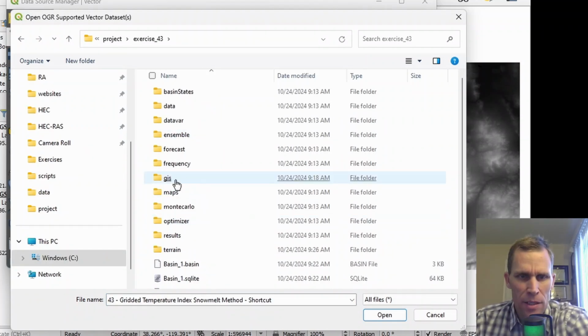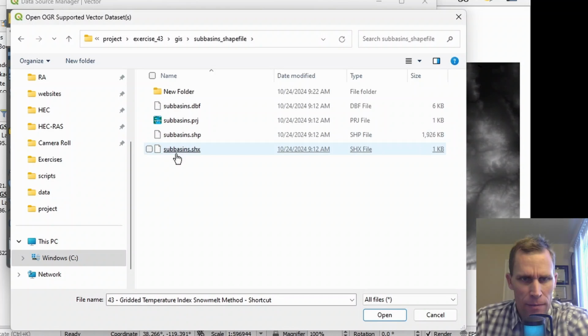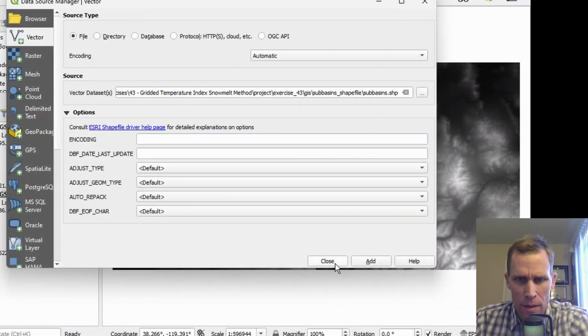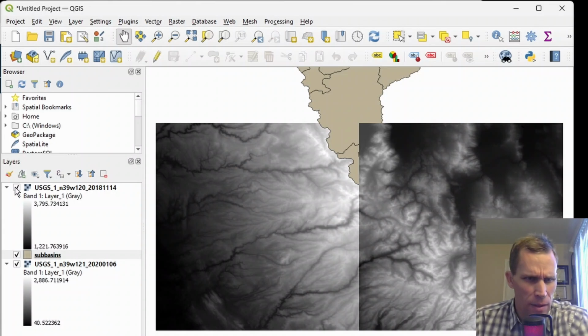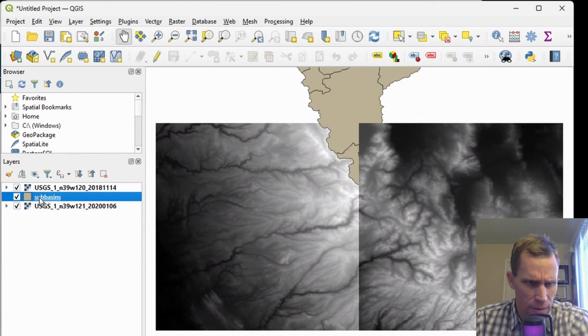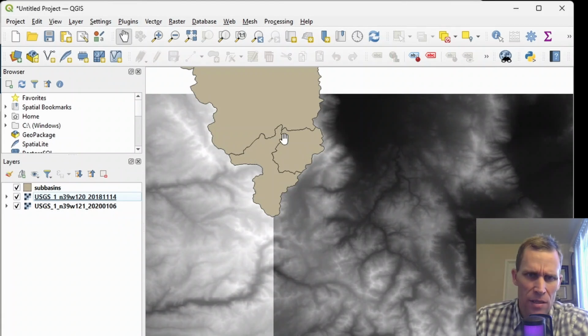All right, here is my project. Here is the GIS directory. Here's my subbasins shapefile, and there's that. Okay, so I'll click Add, close this dialog box. All right, that came in just fine. Let me change the layering here. So now the subbasin is good. So here is our subbasin right here.